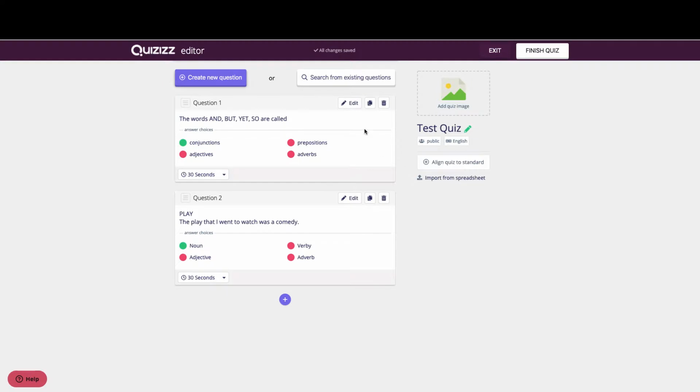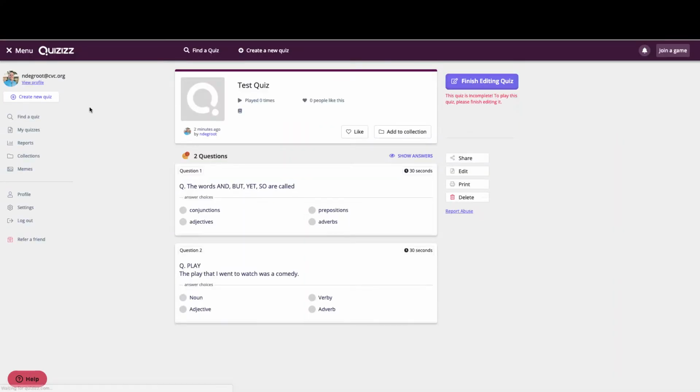So that's a way to just add questions. There's also the option of importing from a spreadsheet. I'm going to show that in a different video, how you might get students to kind of crowdsource all of these questions. But to do this, let's look at some reports.